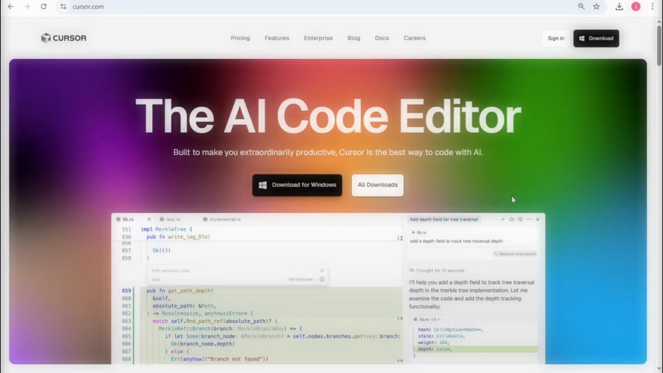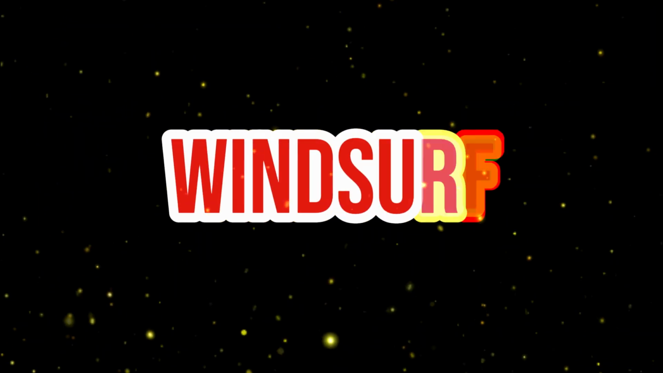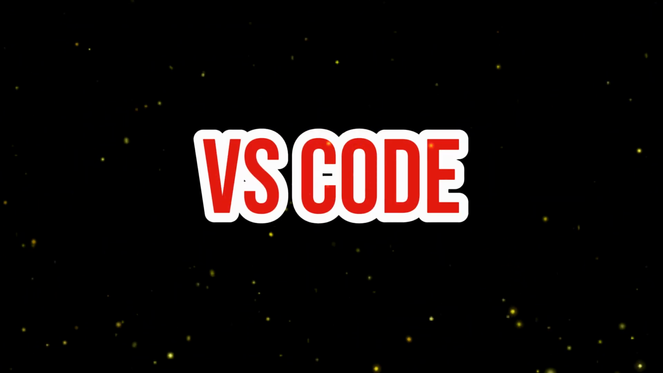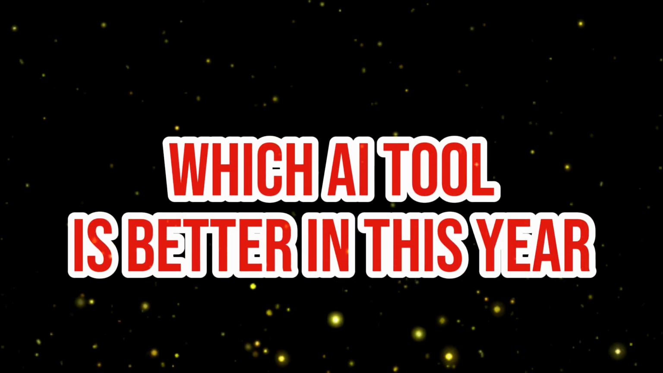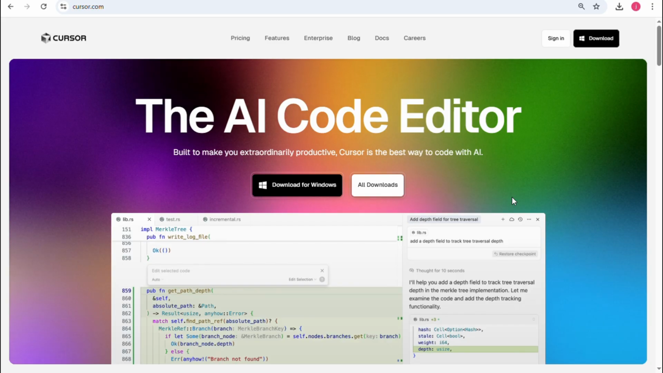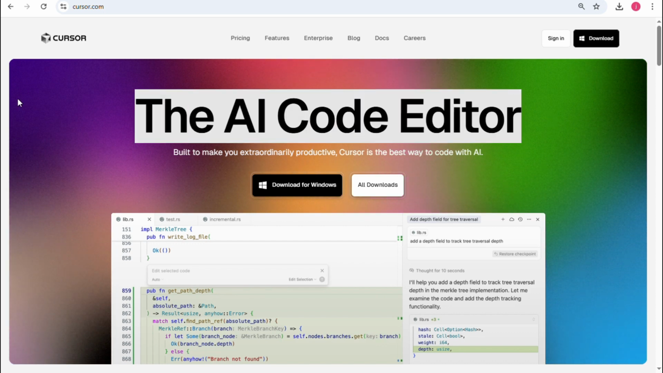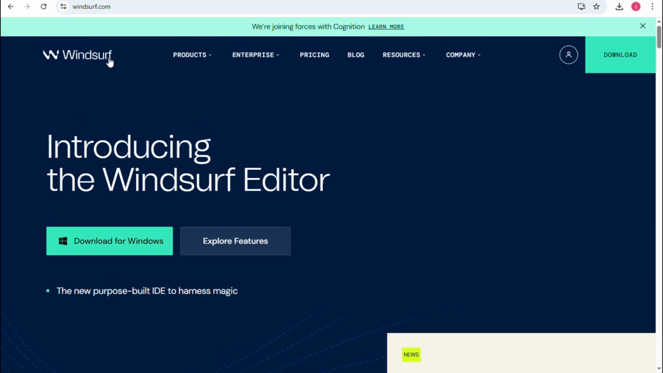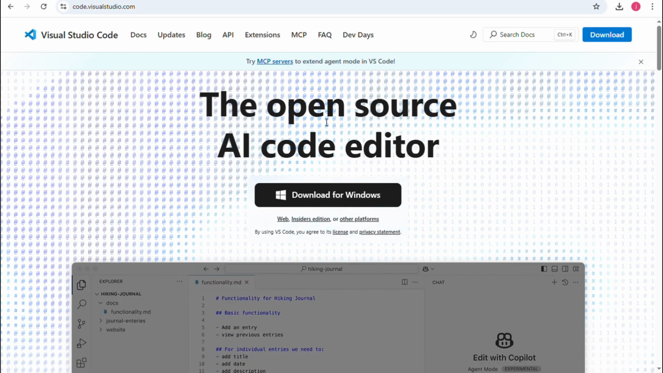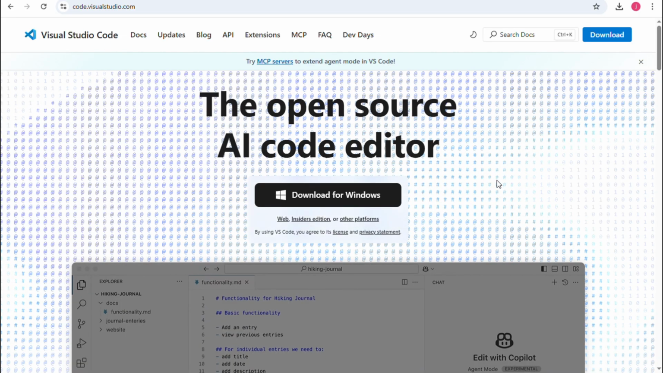Hey guys, today we're going to review Cursor versus Windsurf versus VS Code. Which AI tool is better this year? Artificial intelligence has changed the way many people work with computers. Today, developers and writers use AI tools to save time and make their work better. Three names that come up often are Cursor, Windsurf, and VS Code. Each one has its own strengths and is useful in different ways.